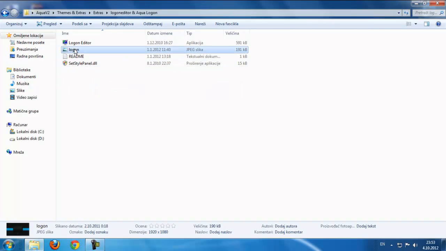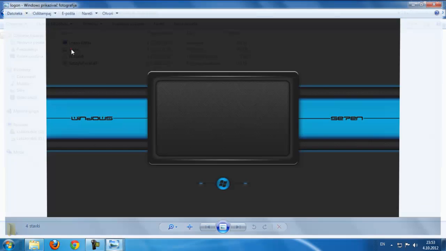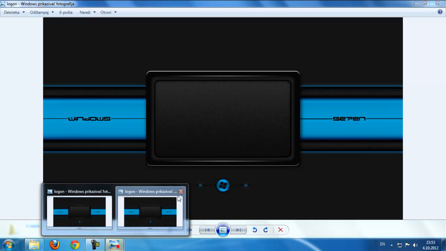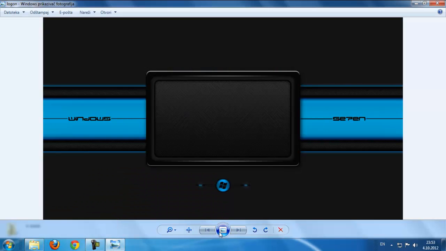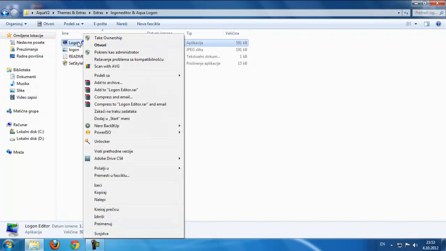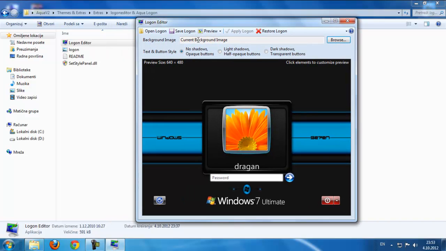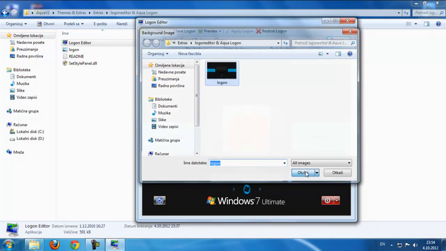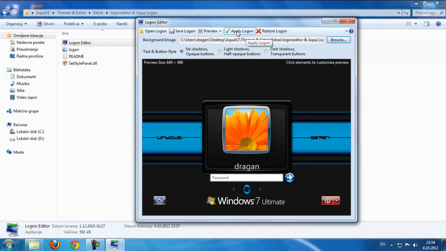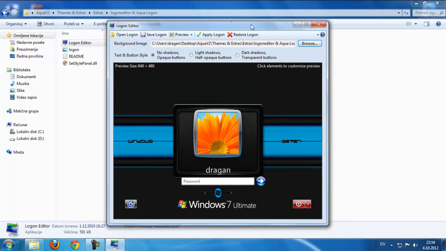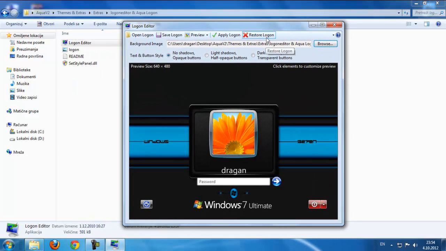So this is the logon screen, how it looks when you apply. On this logon editor, right click and run as administrator, and background image, and this is my current, I already applied. So click browse and select open. After that, click apply. And that's it. I applied it. So if you don't like this logon screen, you can restore logon. And that's it. No troubles.